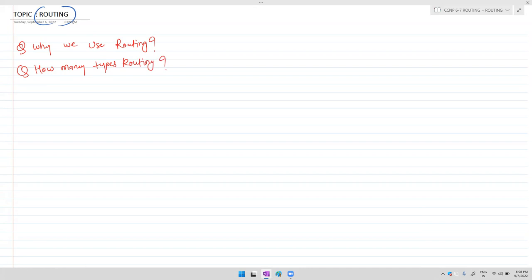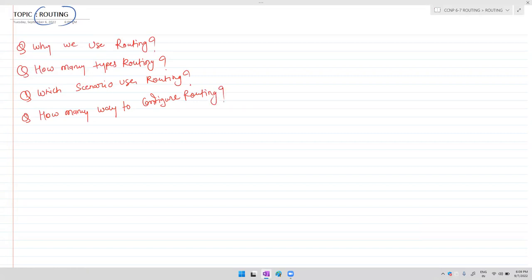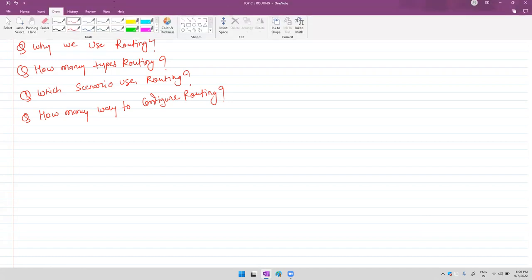If someone asks why we use routing, clear? If someone asks how many types of routing there are, and the third question, if someone asks in which scenario we use routing, clear? And if someone asks how many ways there are to configure routing. So basically, these are the questions we need to discuss first today. Clear? Okay.